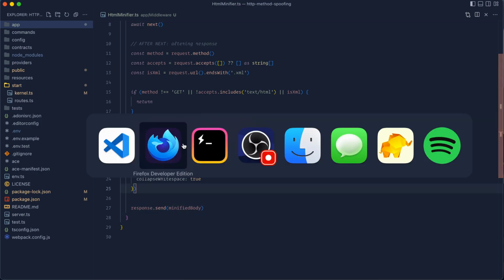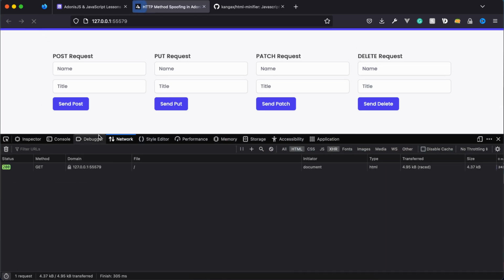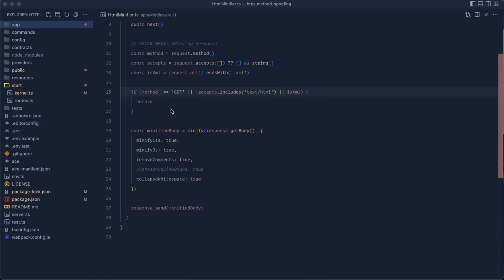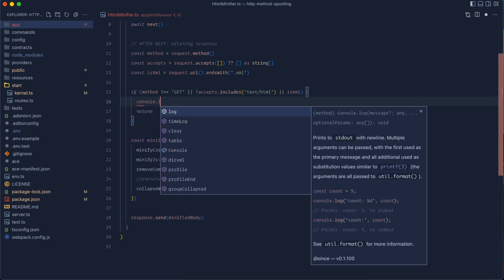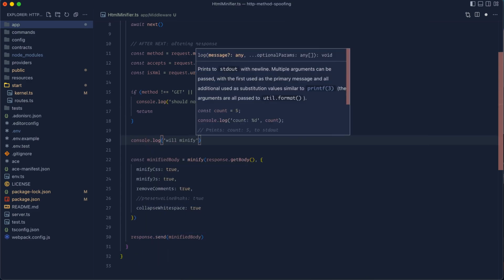So we can give that a save, jump back into our browser and verify that it's still working for our new request. I'm going to go ahead and clear out all of our existing ones, give the page a refresh. Let's take a look at the raw response here. And you can see it's still minified. And then we can jump back into our project and add in an additional console log just to verify that our if statement here is working. So we can do console.log 'should not minify' there. And then we can do console.log 'will minify' there.